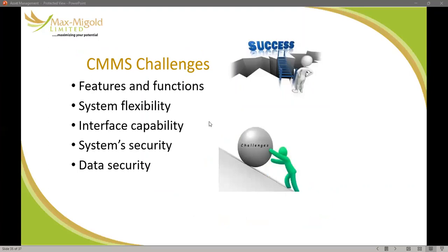What are the challenges you face when you implement your CMMS? One, features and function, system flexibility, interface capability, then system security, then data security. These are all likely challenges that you might come across when you are implementing your CMMS.